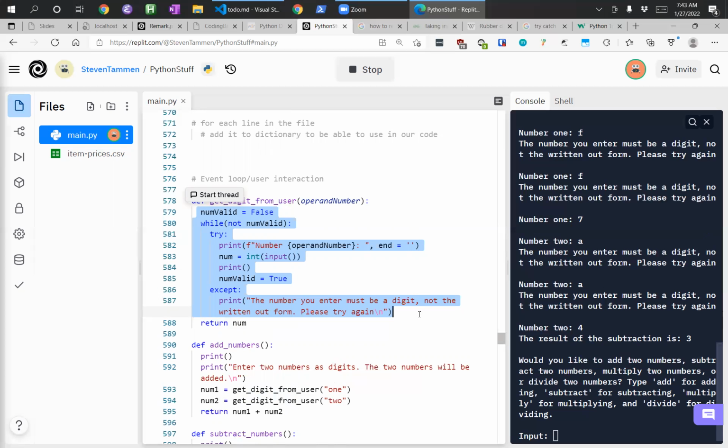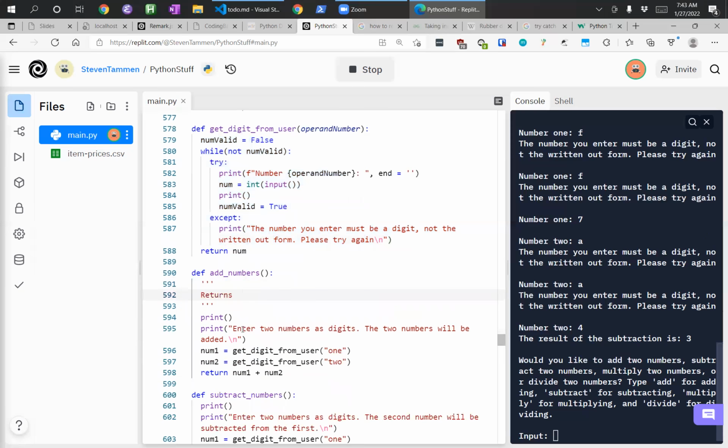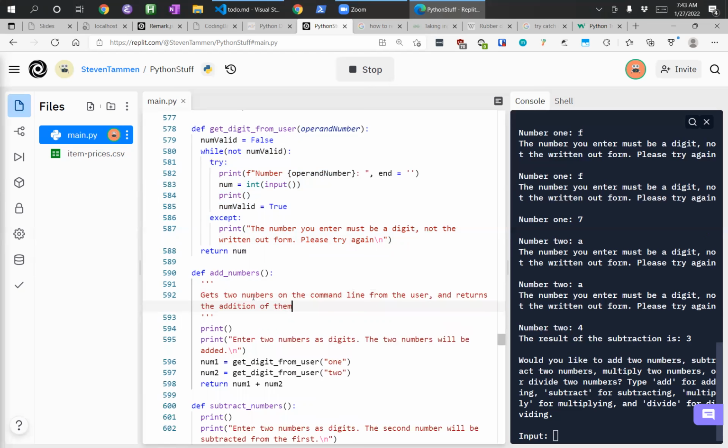Now, something else on the topic of good code style, generally, people would want you to write comments. So in Python, the typical way to comment a function is to use three single quotes like this. This is called a docstring comment. Usually there's a standardized format for this. If you are interested, you can Google it. You can say this returns, or how about we say gets two numbers on the command line from the user. So it describes what the function does, basically.